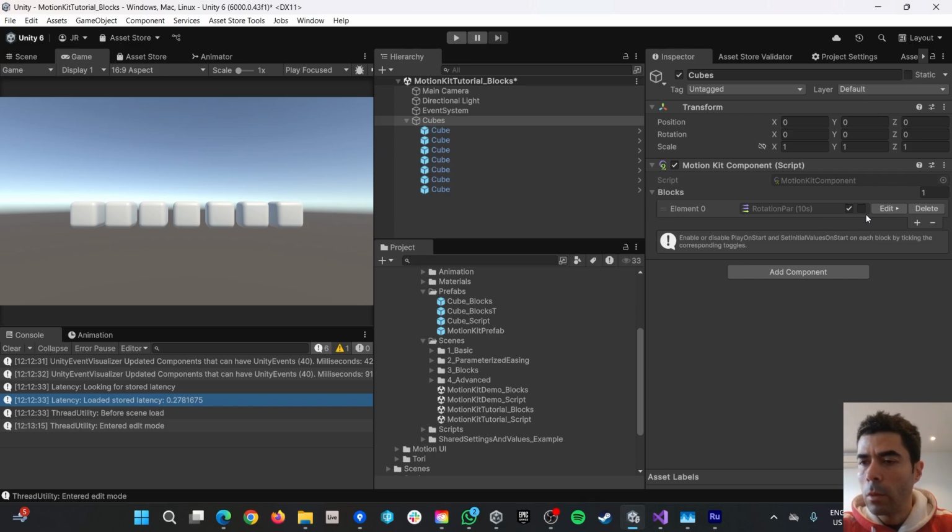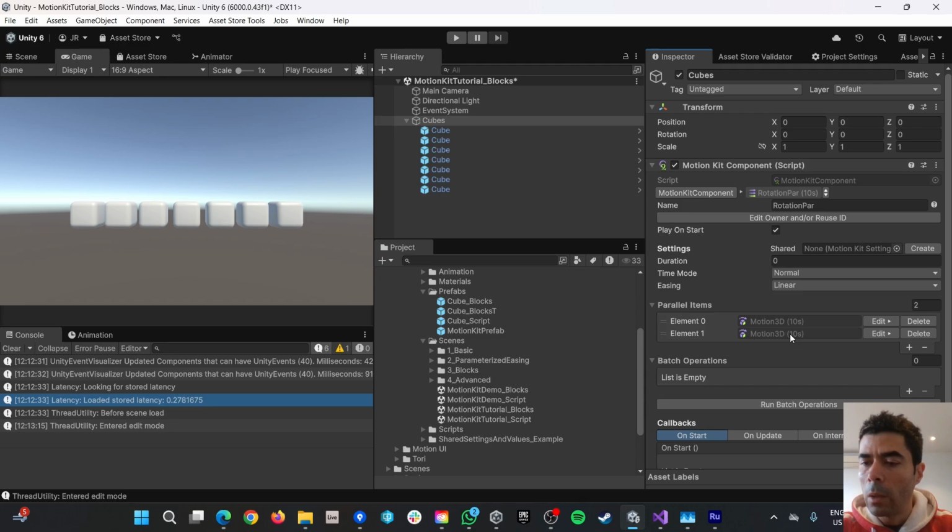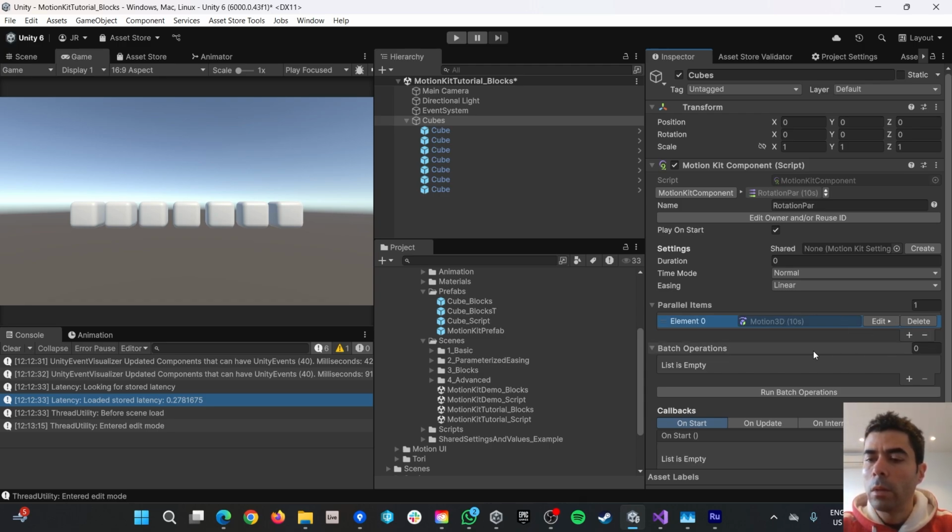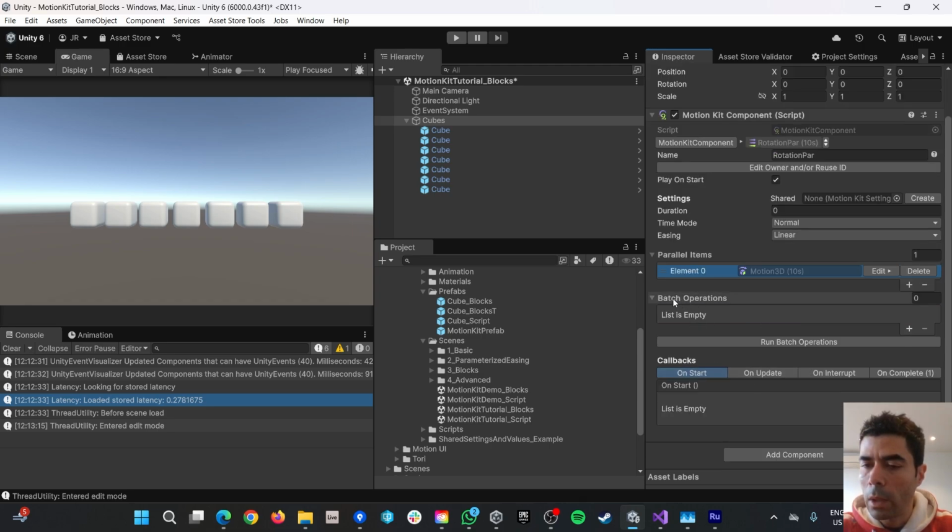Alright, so the first thing I will want to do is I'm going to edit again the rotation par. I will remove the second element because the first one I will use it. So I will copy it, so copy motion 3D, and I will create a new batch operation. So batch operations are just operations that happen on all the motions that are contained within a container, such as the parallel. So this parallel will have many children here. So any operation that I create here will be applied to each of the blocks of this list.